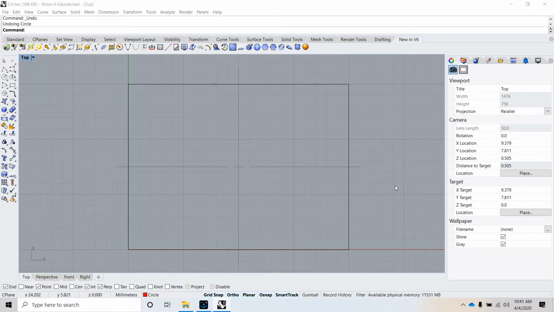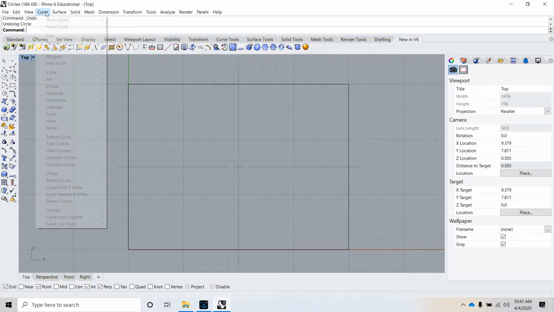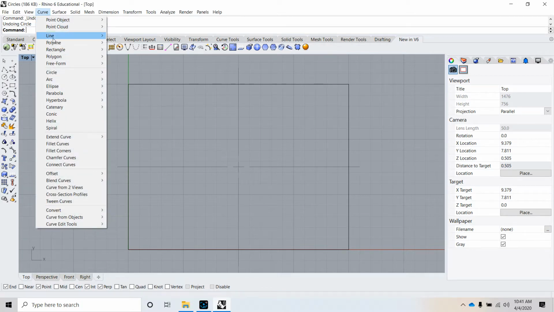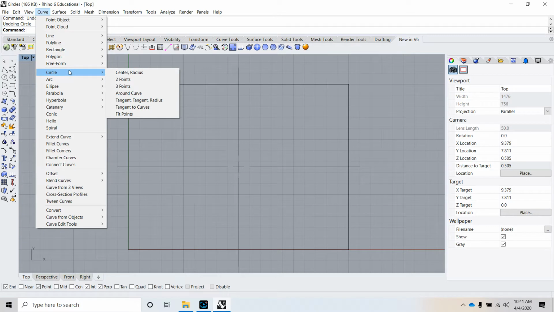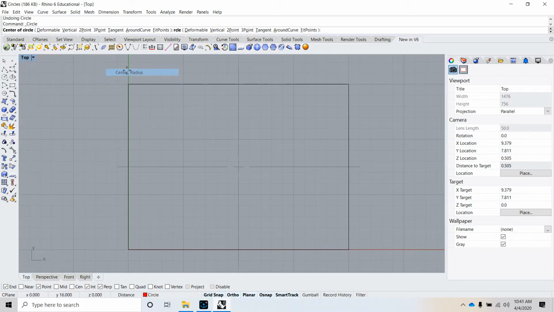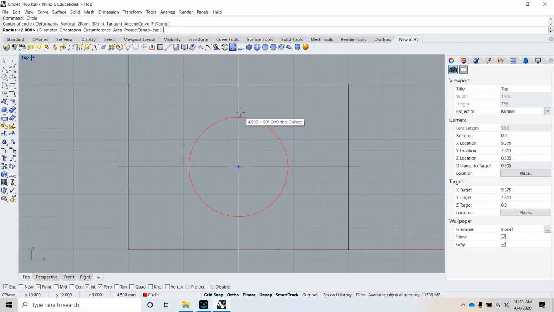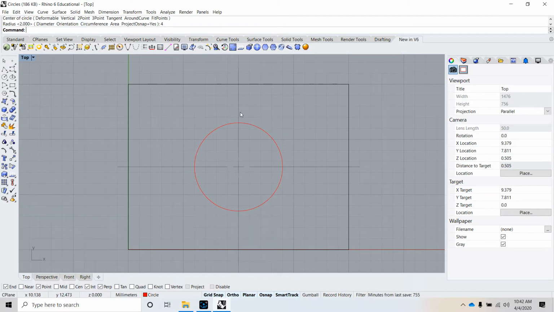The first thing we're going to do is to draw a center radius circle. So from the curve menu, click circle, and then click center radius. For the center of circle, snap to the intersection of the center lines. In other words, at exactly this point. For the radius, type 4 and press enter. A circle is created around the center line intersection.